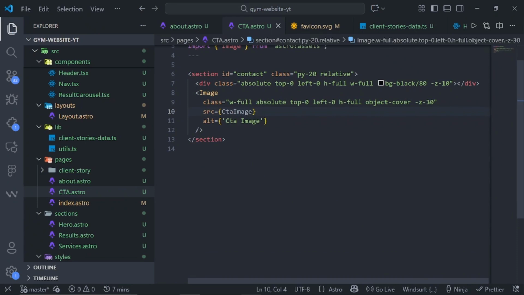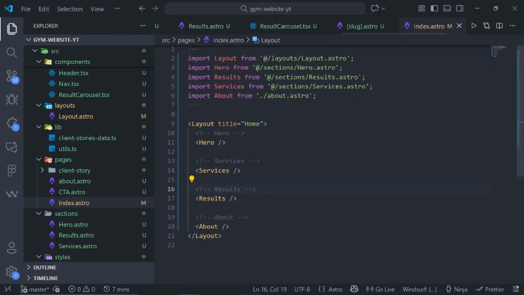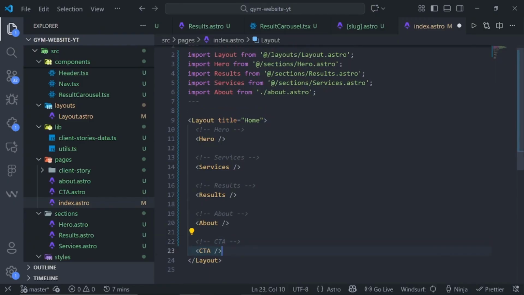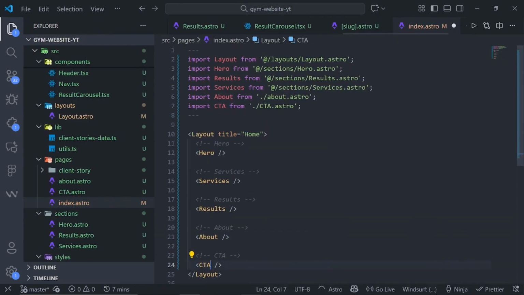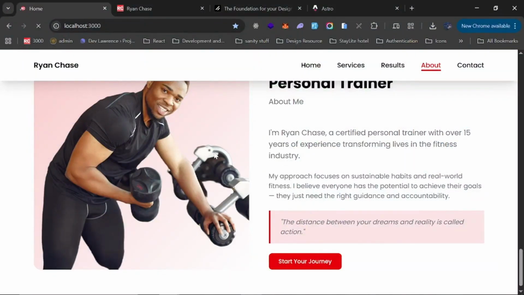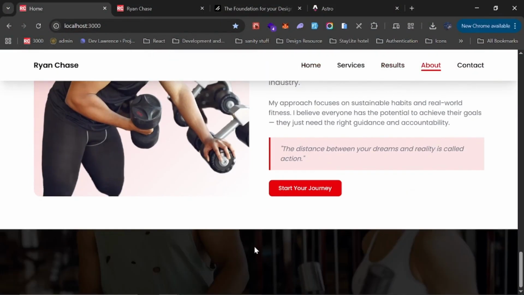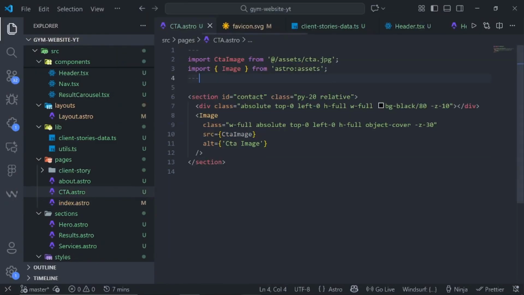Negative 30, I mean. So let's go back to our index of Astro, and I'll bring in the CTA right here. So we say CTA, let me import this one. All right. So if we check back now, we should see something right here. Cool. So we just need to add the main content.